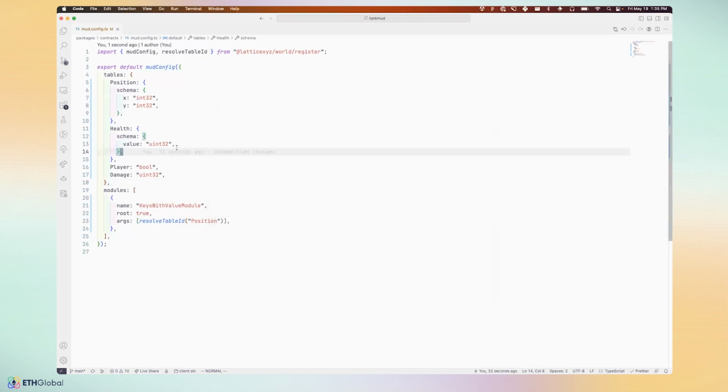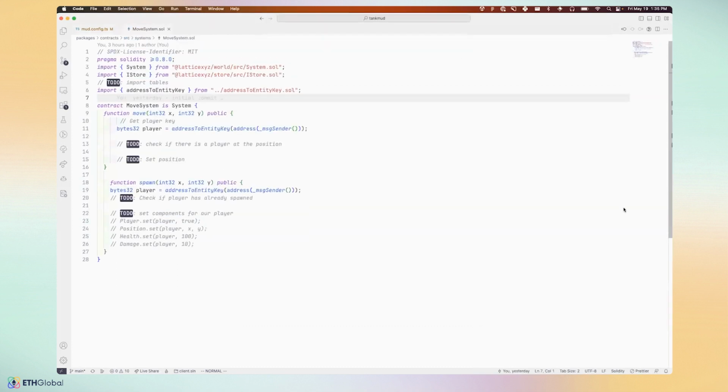So I'll start in the movement system. Open the movement system in your editor, and we're going to implement this move function. The move function takes in a destination, X and Y, and basically moves our player to that destination. We're going to be using the position table, so we'll import that first.